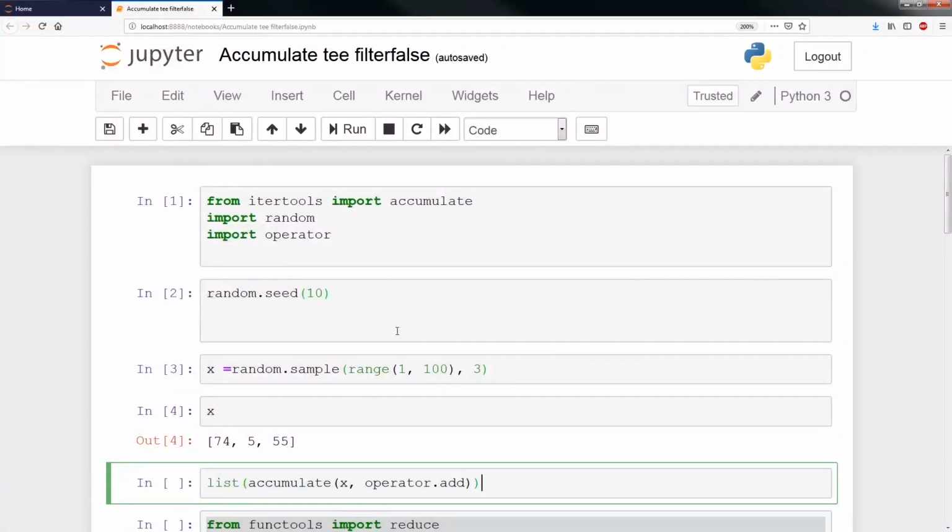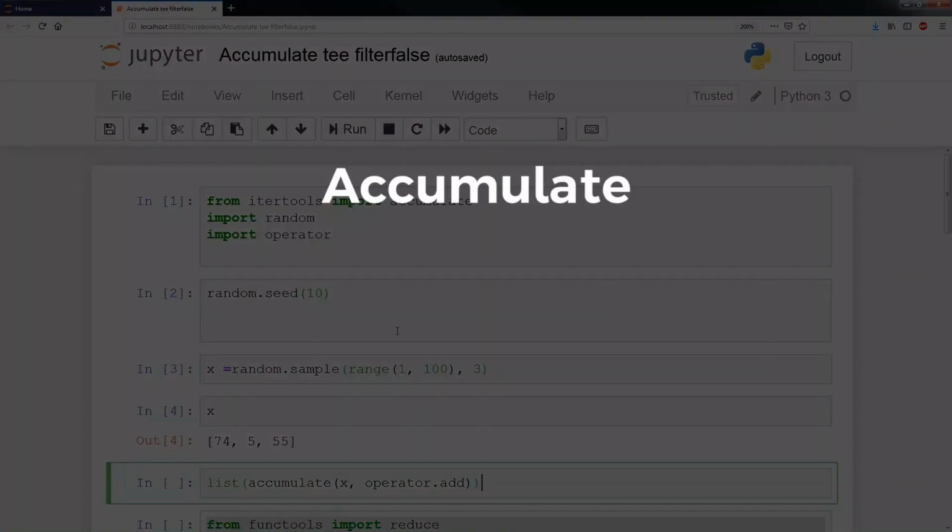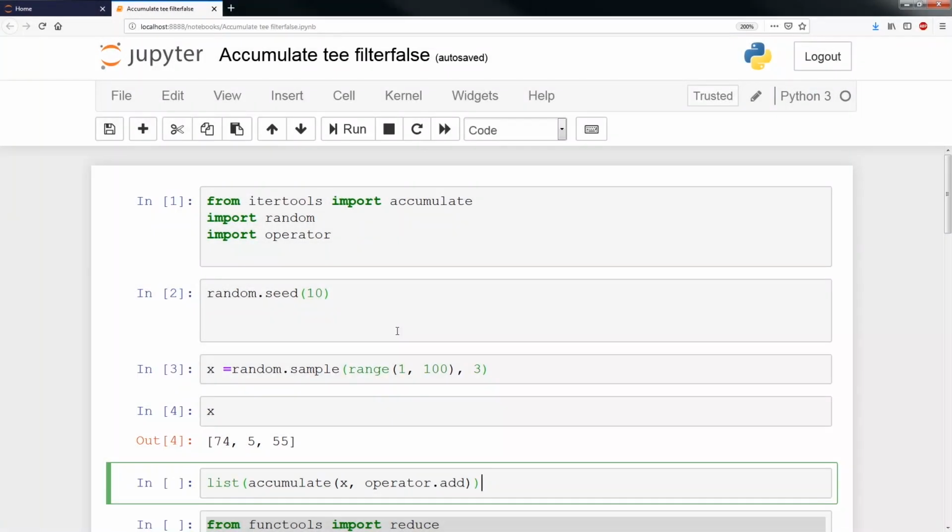What's going on, guys? In this video, we're going to be continuing our Itertools playlist. And in this video, we will tackle accumulate, T, and filterfalse. And we're almost done with this playlist. I think we're missing product, which I will probably have to create a different video for. All right. So with that said, let's get started.